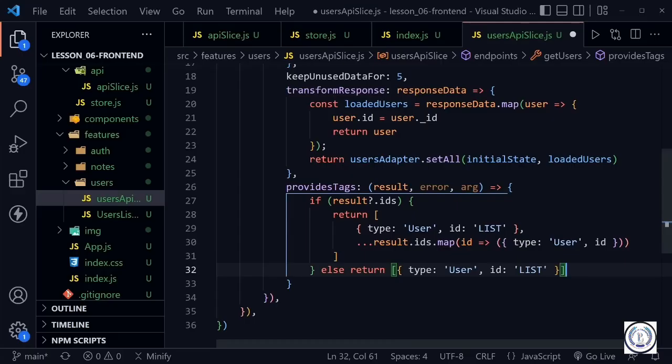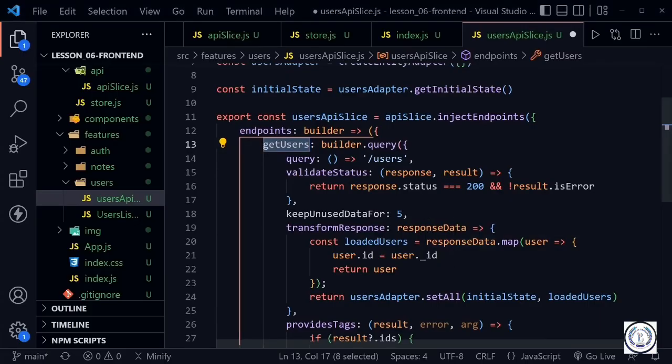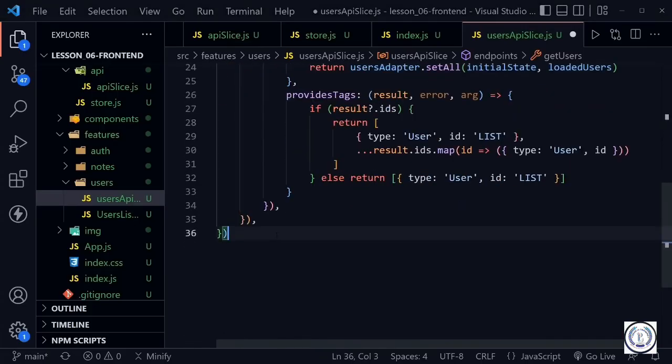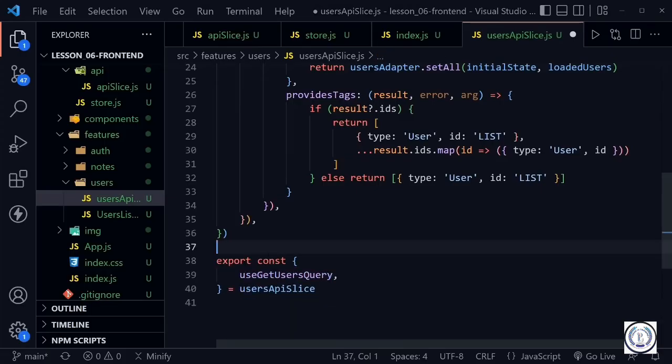And now if you remember or know from RTK Query, it is going to create a hook based on this endpoint for us automatically. So now let's scroll down to the bottom and we can export that hook. So we'll have export const, and it automatically generates a hook that starts with use and ends with Query if it's a query, and then it's whatever we named it, which above was getUsers. So this is useGetUsersQuery.